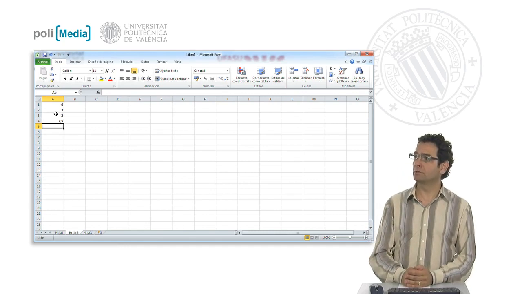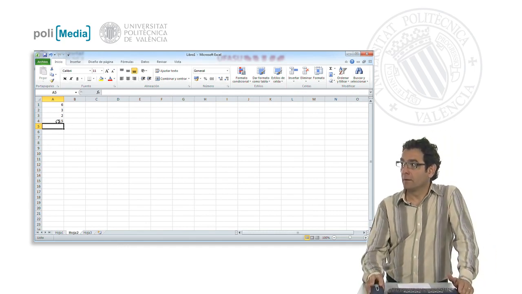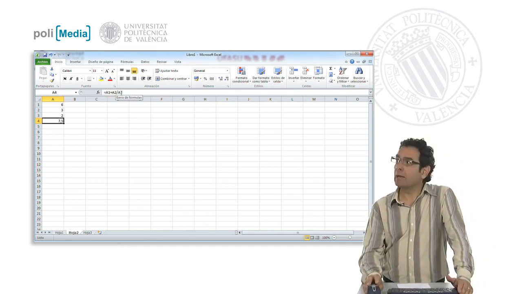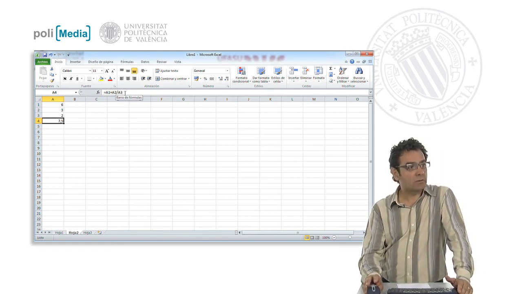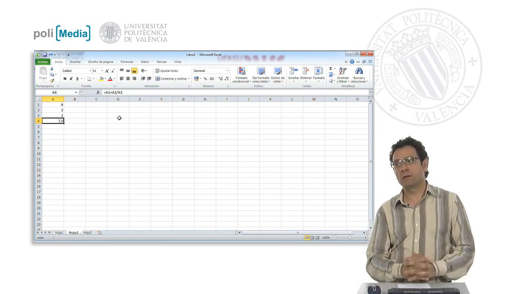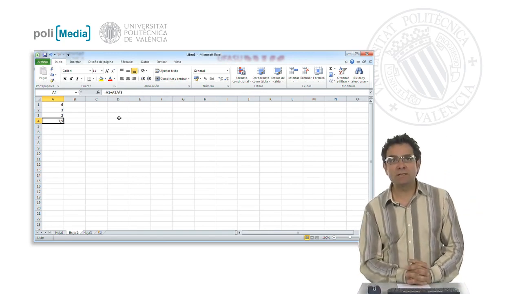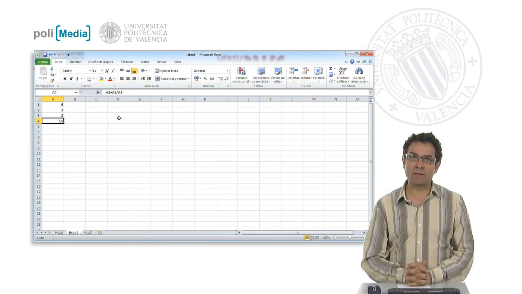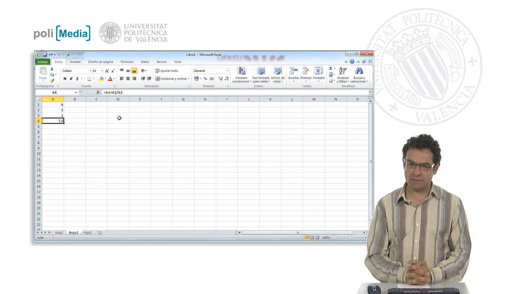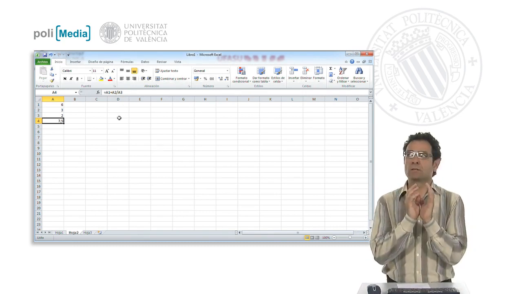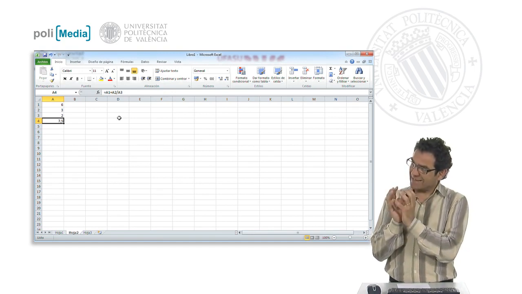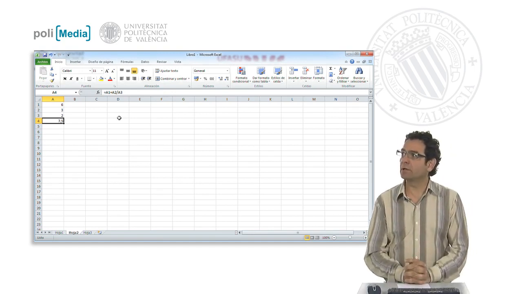Well, no. What has happened? What has happened is that in the expression that we have introduced, we have mixed an addition and a division. And additions and divisions have different priorities when being processed by Excel. That is, if what I want is for the first 6 plus 3, all of this divided by the last value, the 2.